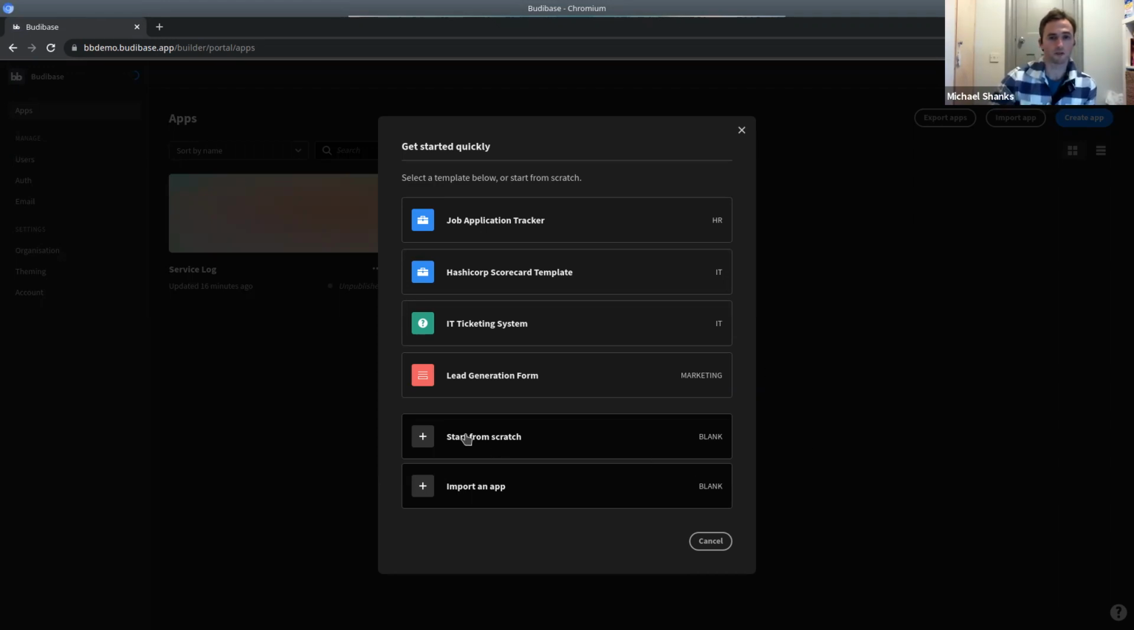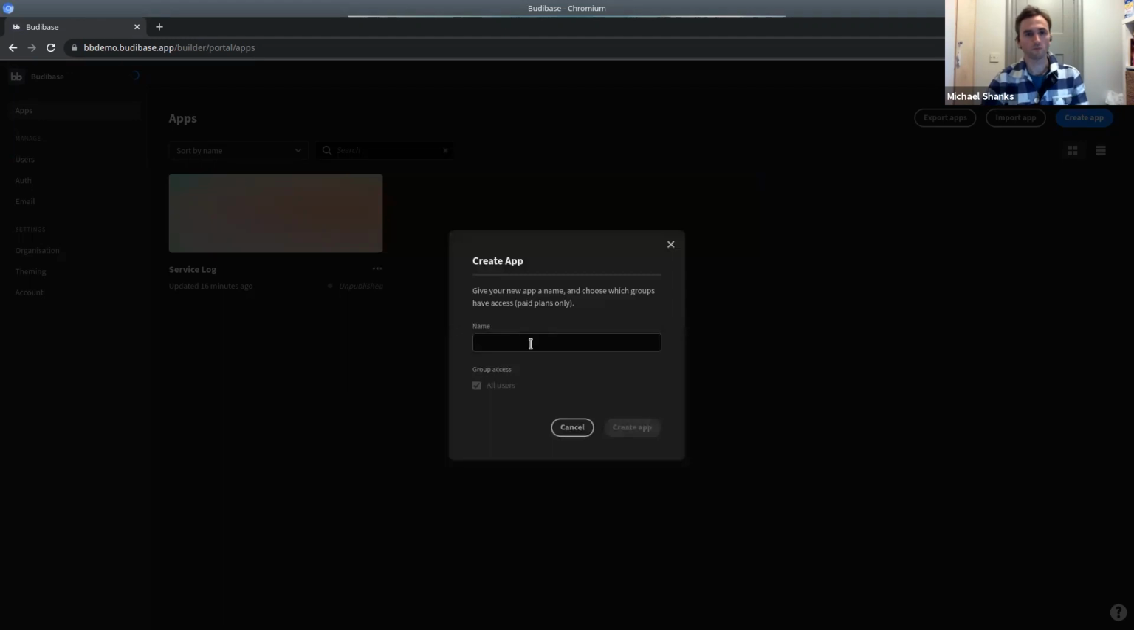But I am going to start from scratch, and I'm going to just call this vehicles. So I'm going to just create a little list of vehicles.